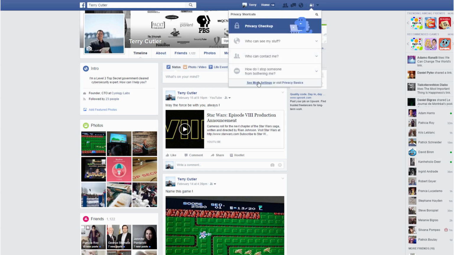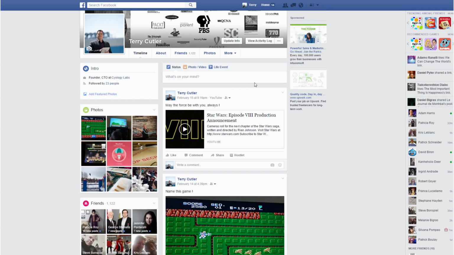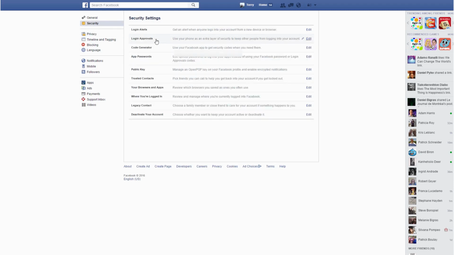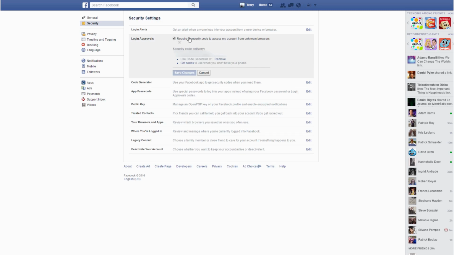Click on the lock again, and see at the bottom here it says See More Settings. Once here, click on the Security tab on the left. Next, click on Login Approvals, and select Require a security code to access my account from an unknown browser to get started. Now, the rest should be self-explanatory.